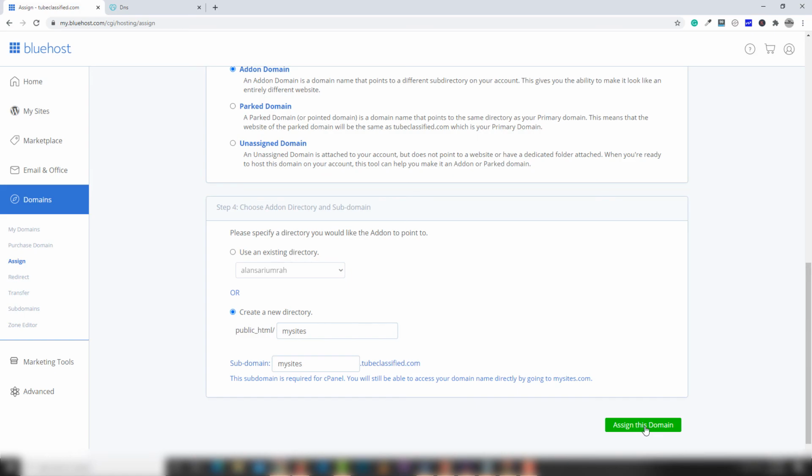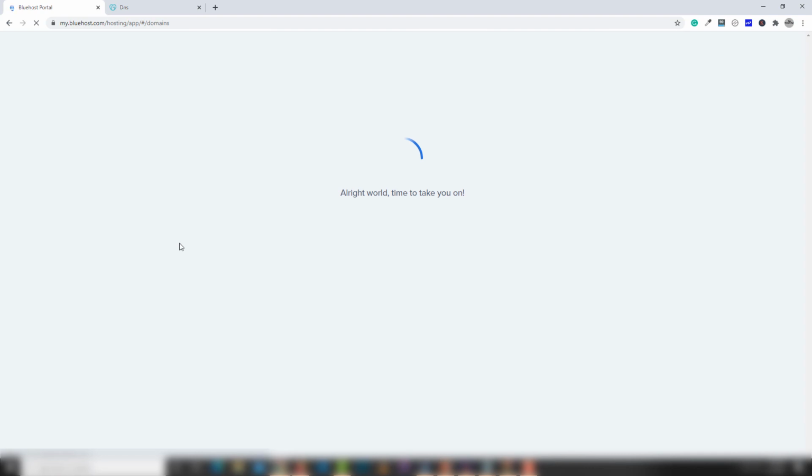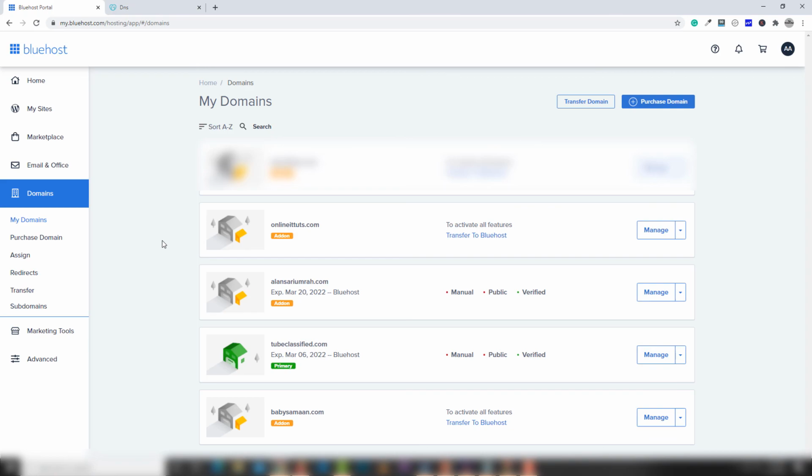Once you click this button, the particular domain will be assigned and displayed inside the my domains section. Inside there you will see the particular verified domain appear. Then you will use that to install WordPress, upload a static website, or upload a PHP based website. You can do that.